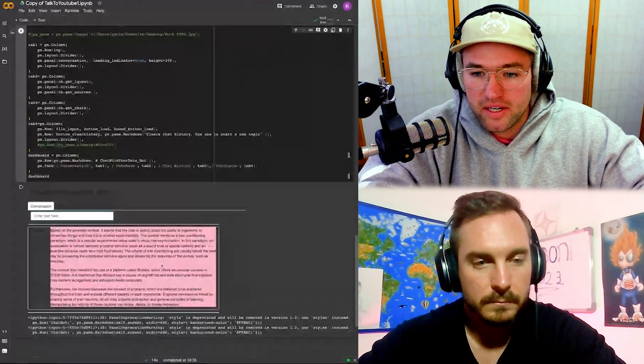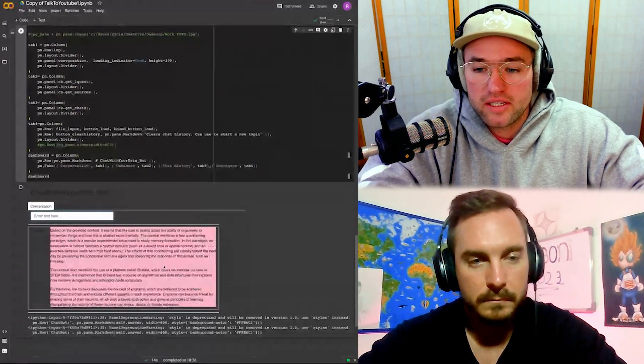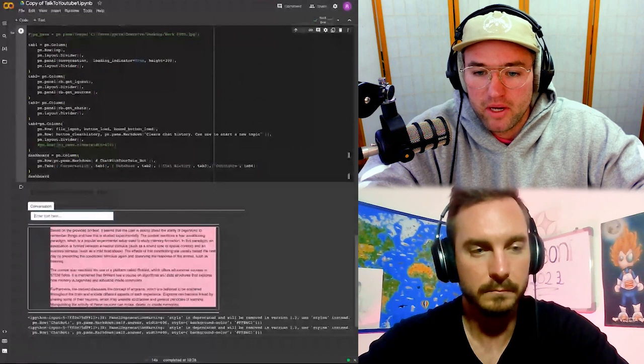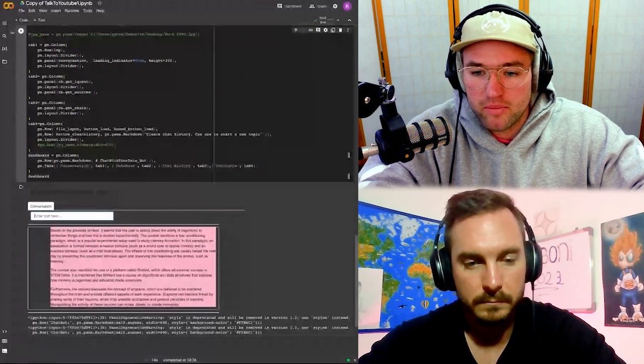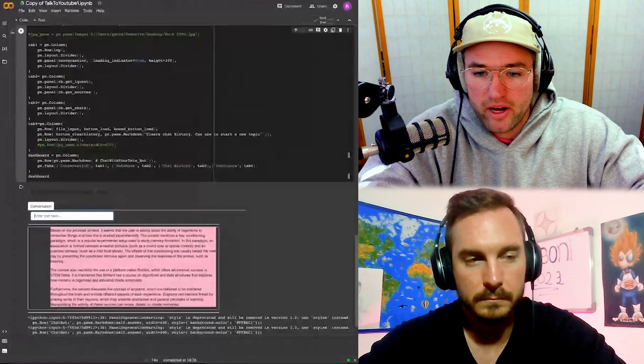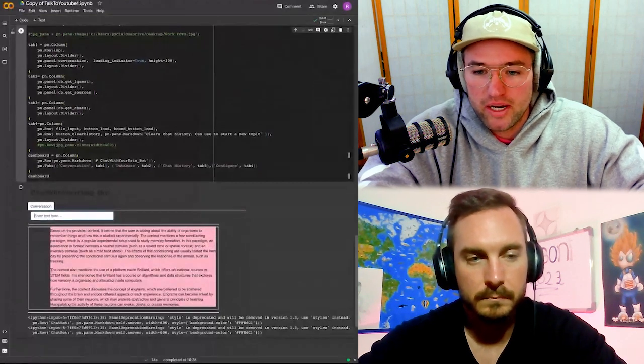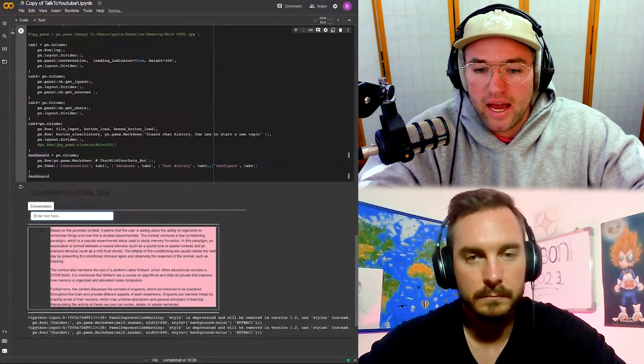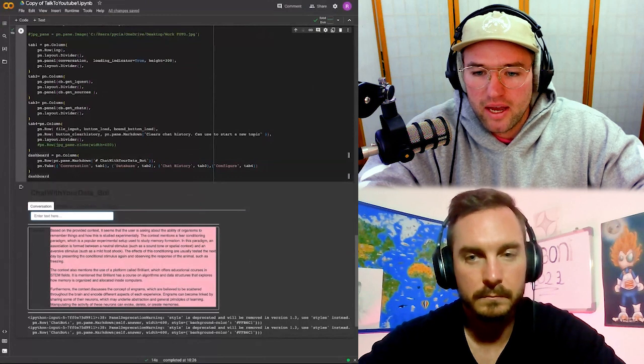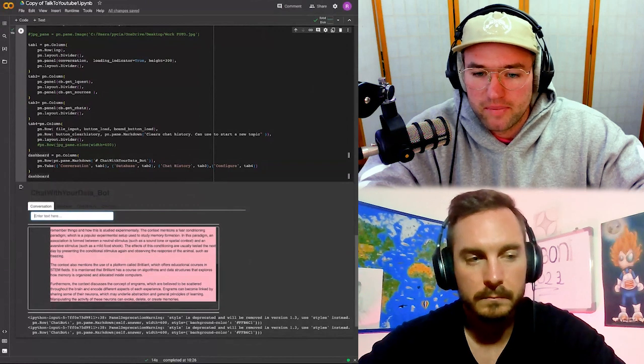Based on the provided context, it seems that the user is asking about the ability of organisms to remember things and how this is studied experimentally. The context mentions a fear conditioning paradigm, which is a popular experimental setup used to study memory formation. In this paradigm, an association is formed between a neutral stimulus, such as a sound, tone, or spatial context, and an aversive stimulus, such as a mild foot shock. The effects of this conditioning are usually tested the next day by presenting the conditioned stimulus again and observing the response of the animal, such as freezing.